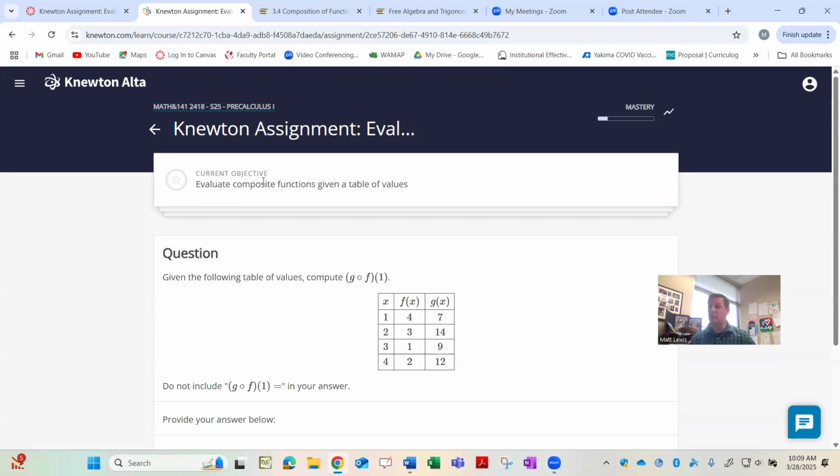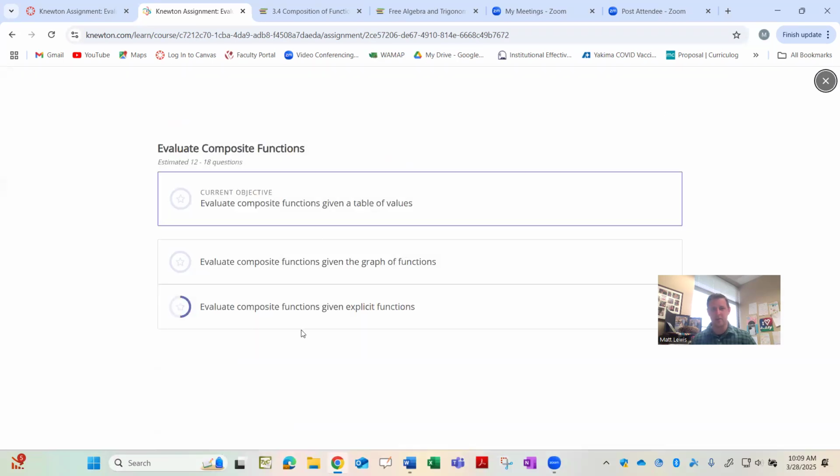So you can keep track of your overall progress if you go up here and hit this little, I don't know, it's like a lightning looking symbol. Then it'll show you all the different objectives. So there's 3 objectives on this assignment. I've gotten halfway done with this objective. And, you know, you might find this a little annoying, but they do jump around. Okay, so they let me answer 2 of these. Now they're taking me to another objective to work on. So it is what it is.